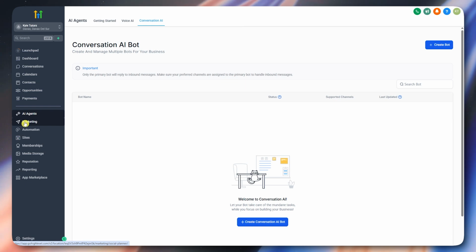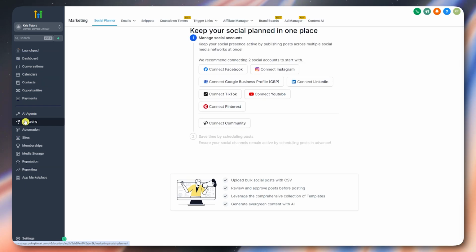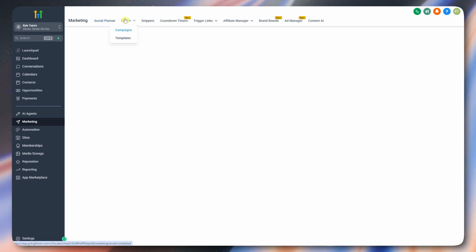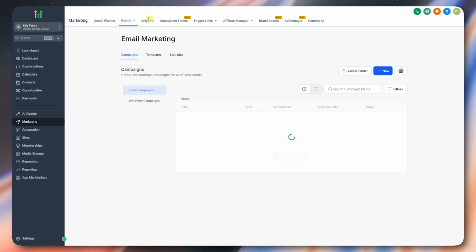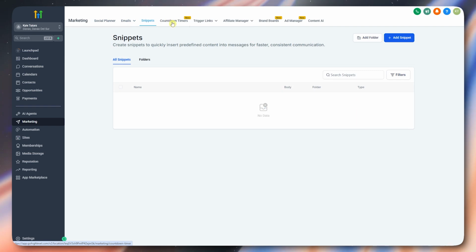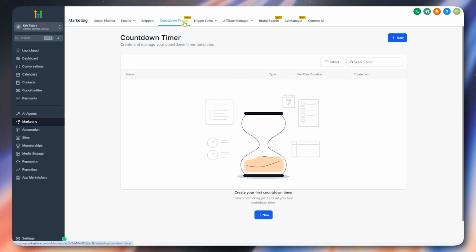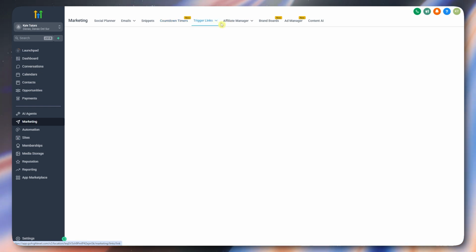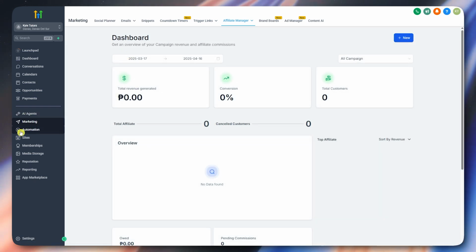Next is marketing. So in this section is where you can create and manage all outbound messaging like email and SMS campaigns. So you can design messages using the drag and drop builder or pull from saved templates. Campaigns can be sent instantly or scheduled, and performance metrics like opens, clicks, and replies are tracked in real time. You can also segment audiences or personalize content to specific groups. And it's your central hub for broadcasting promotions, updates, or nurturing sequences. All right, so now next is automation.